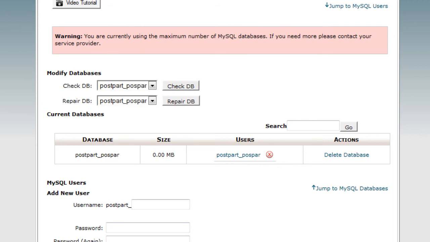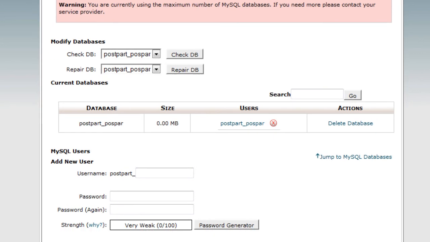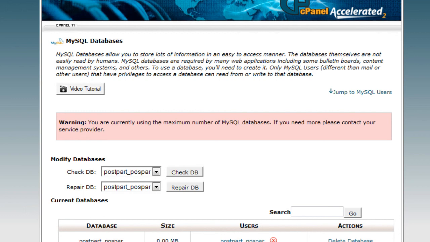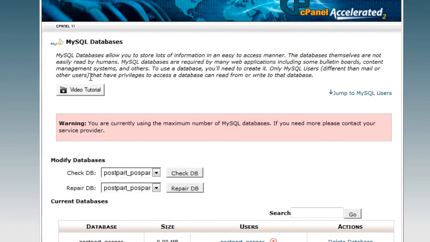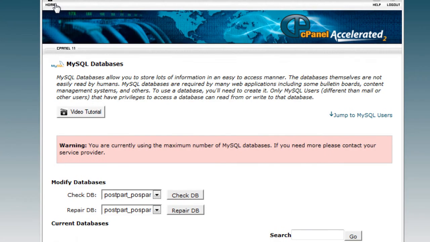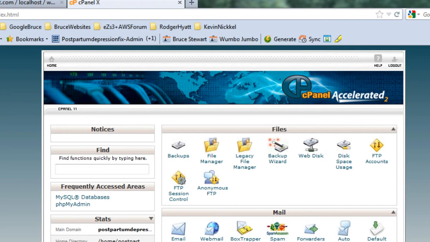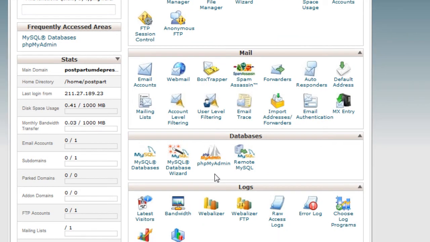So I've done that, changed the password, so now we can move right along to where we were before and importing the database to our new hosting company. So we go home and we go down to the databases, phpMyAdmin. Click on that.